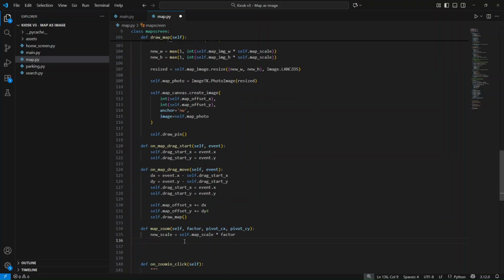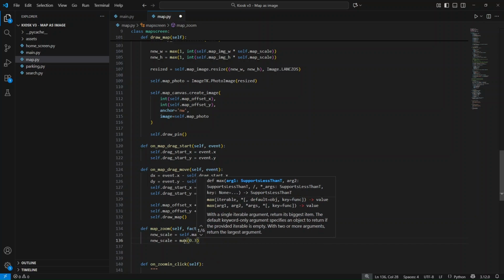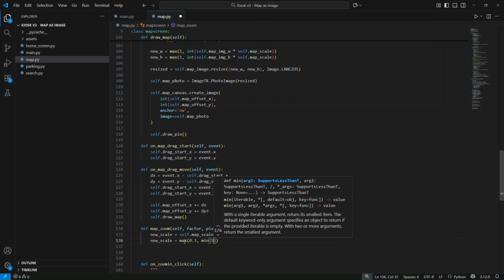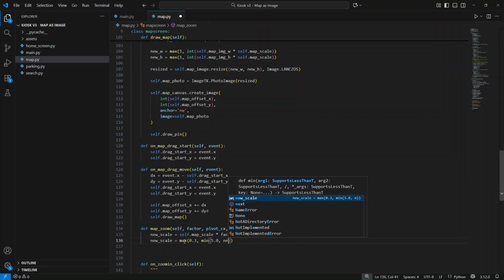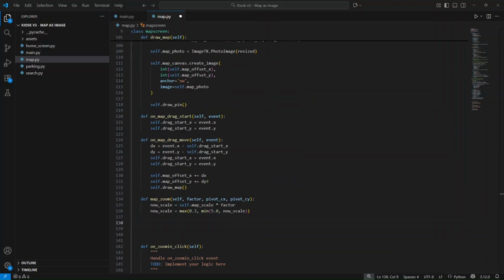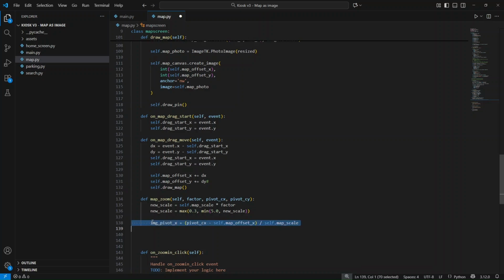Whether you've zoomed in or out, this will apply correctly. We'll also limit how big or small you can make the photo, as mentioned before, by using the max function. I'm going to set mine to max 0.3, min 5.0, new scale. First, we're going to work out the pivots by doing image_pivot_x equals pivot_cx minus self.map_offset_x, and then we're going to divide that by the map scale. We're going to repeat this again for image_pivot_y. I'm just going to copy and paste this line here, and then change x to y.